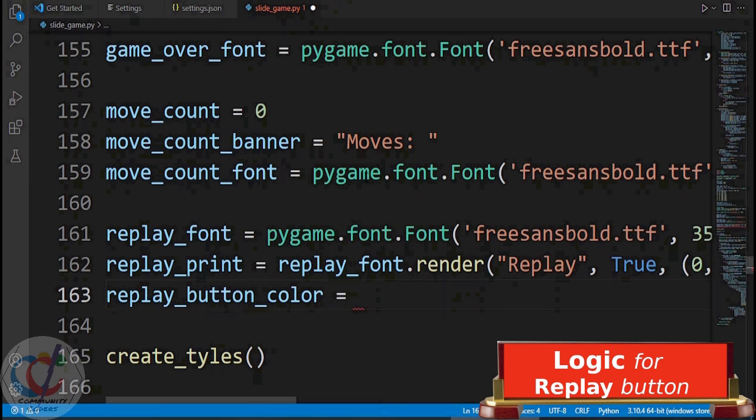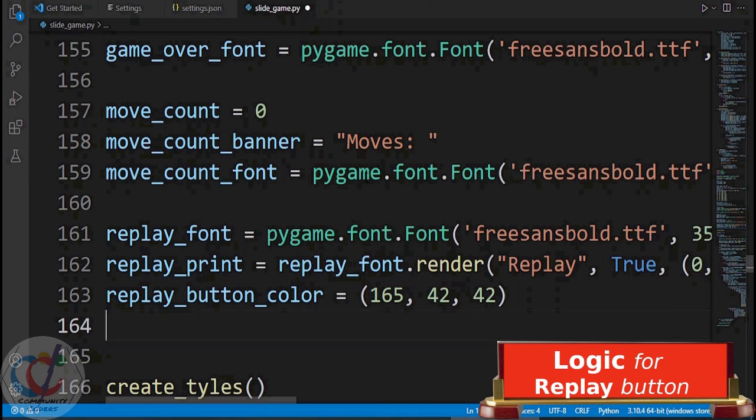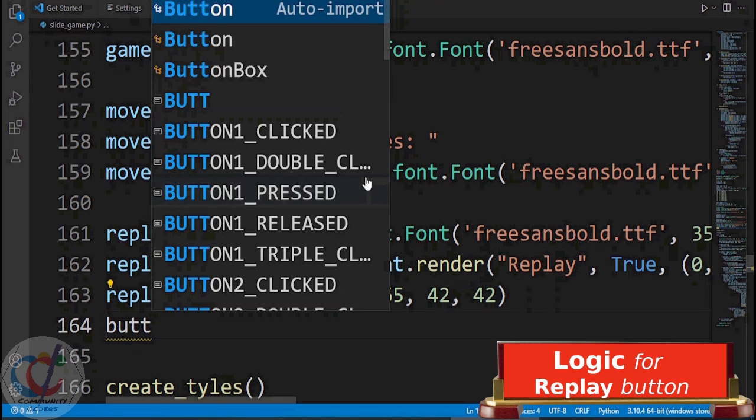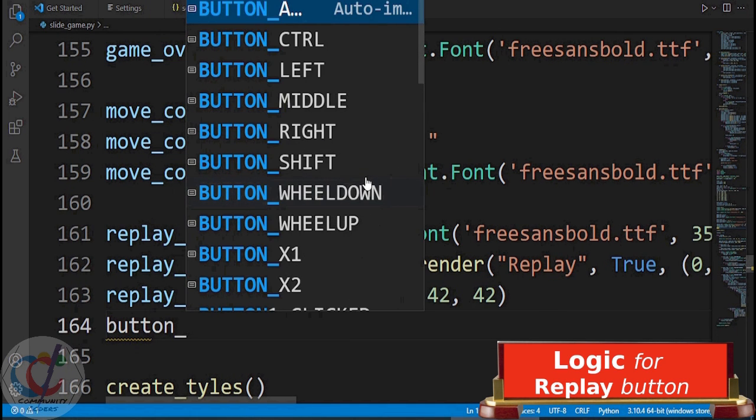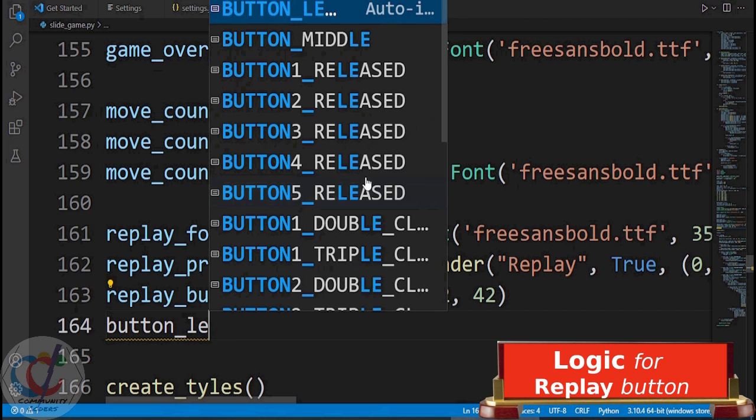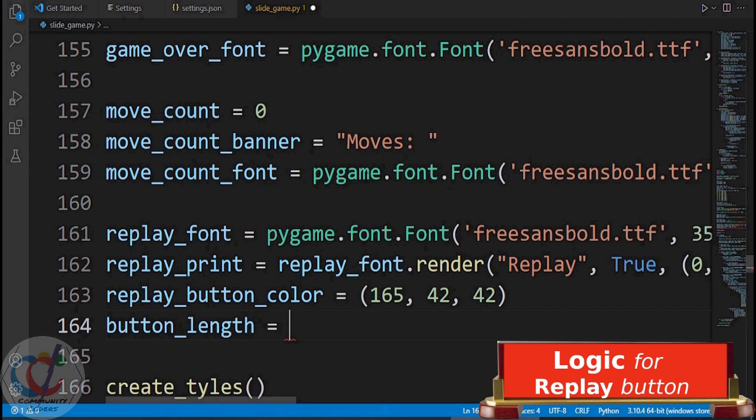Alright, this replay button color. I want a replay button color. Let's take a random color like 165 42 42. Let's take this replay button color. Alright, so I'll have a replay button. My font is this, my rendering is this, my color is this, and now I'll have to work on the button length and button width.